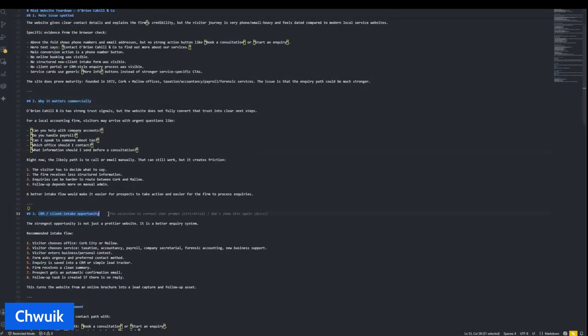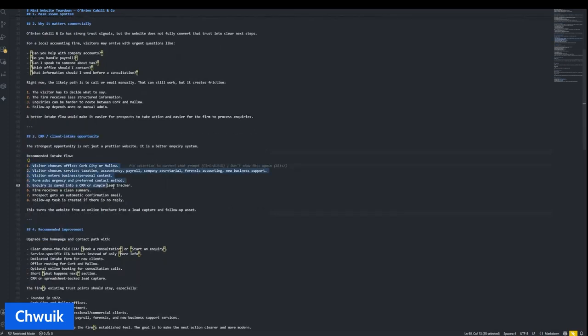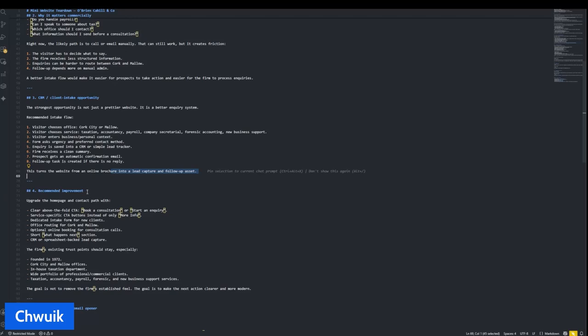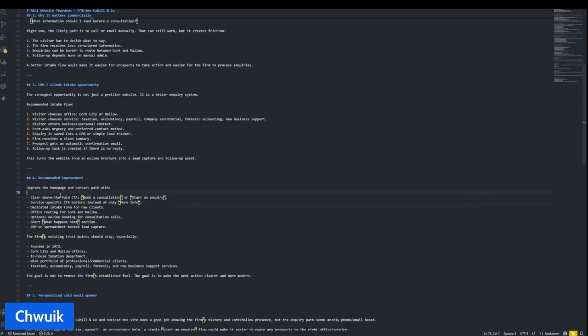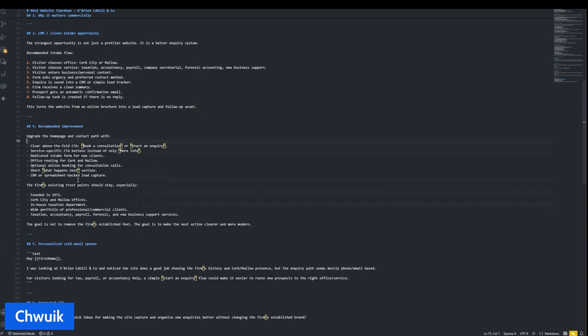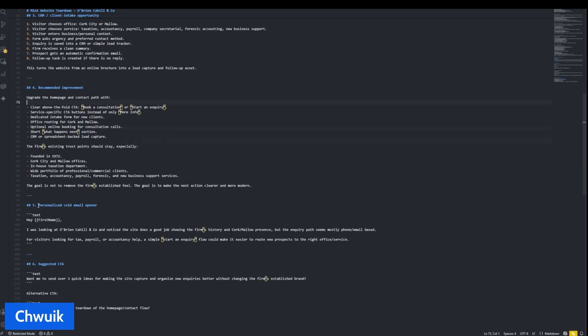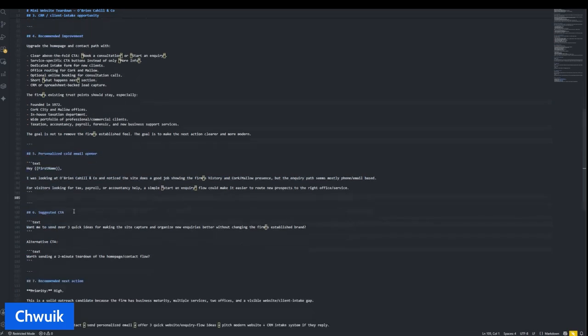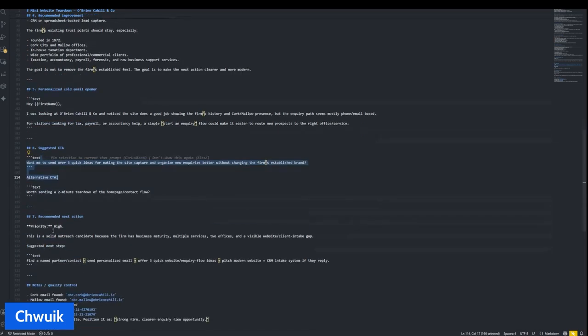So we have here a clear report with the main issue spotted for this website, why it matters, the CRM client intake opportunity with a bullet point list, recommended improvements on the website this business already has. So we know exactly what to fix if you want to make a better version. A personalized cold email opener, boom, there. Suggested CTA, done. Recommended next action, high priority. This is a solid outreach candidate because the firm has business maturity, multiple services, 2 offices, and a visible website client intake gap. And basically, the website needs a lot of improvements.